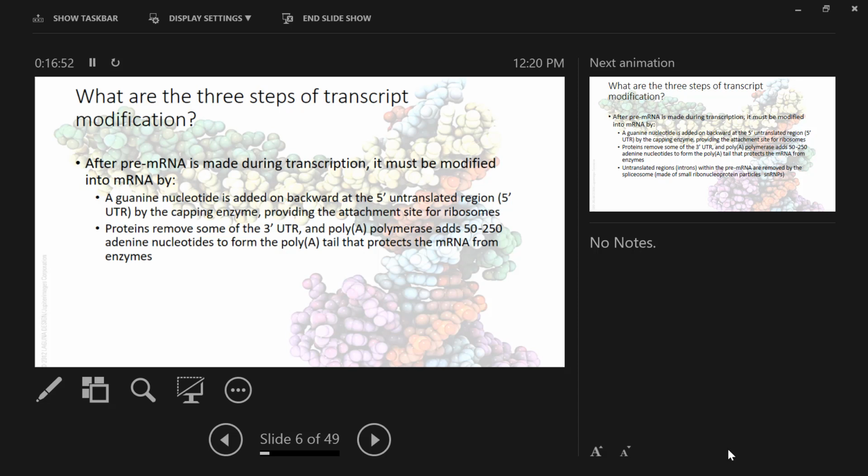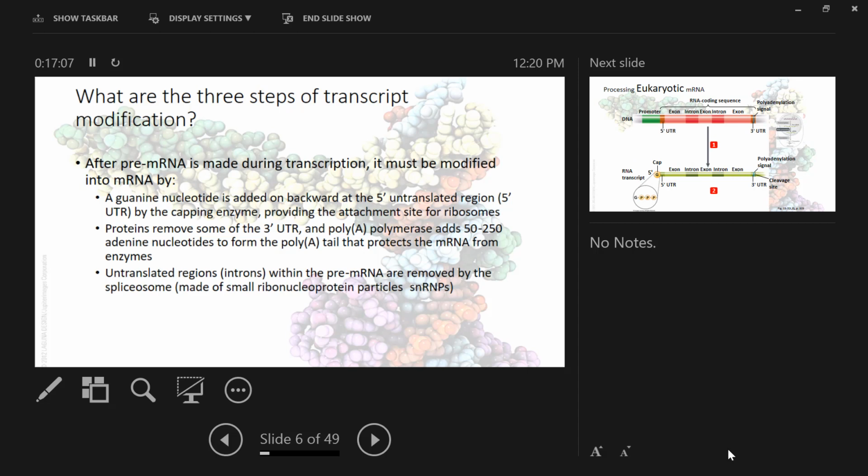It's like having a tail as a lizard that can fall off, right, and help you get away. Which I think provided the idea behind the name of it, the poly-A tail. Plus it's at the end.